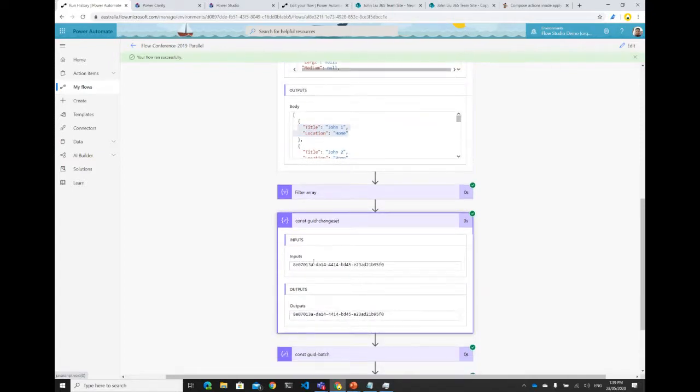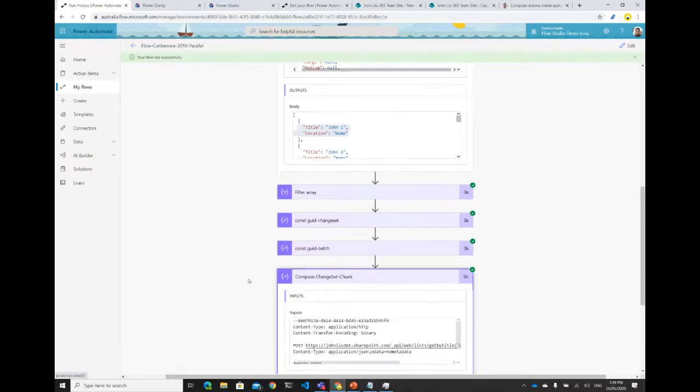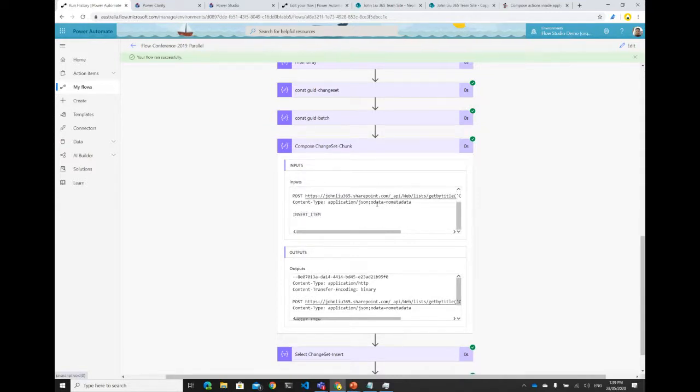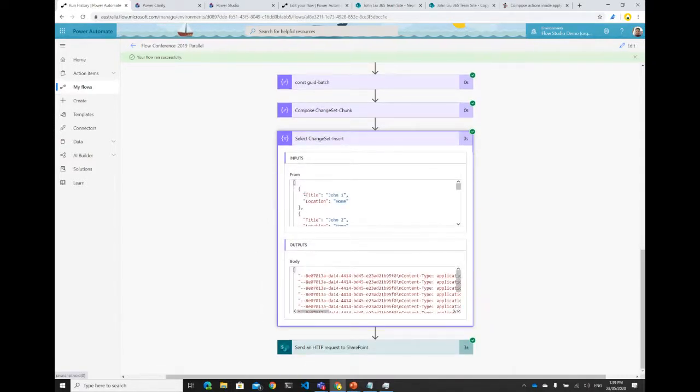Then we created 2 random GUIDs, one for the change set and one for the batch. We then compose this pattern, which needs this insert action to go here. And then we use select to map over each one of these with that string. So you see the string at the end has the JSON in here. See this? Each JSON is in place. These are the new line characters, so it's like additional blank lines.